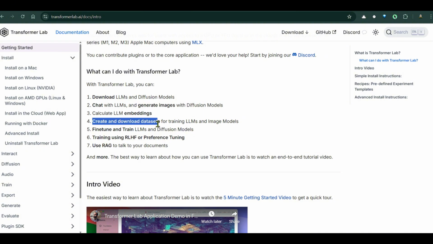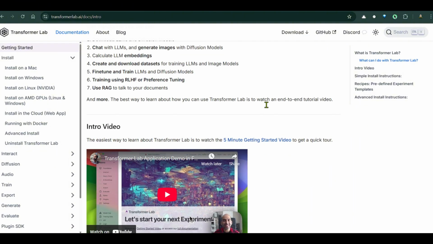and download your own datasets for training LLMs and the image models. You can fine tune and train LLMs and diffusion models. You can train your LLMs using RLHF or preference tuning, and you can drag or talk to your documents. So these are some of the features of Transformer Lab. So let's get started and try to install it on our systems.